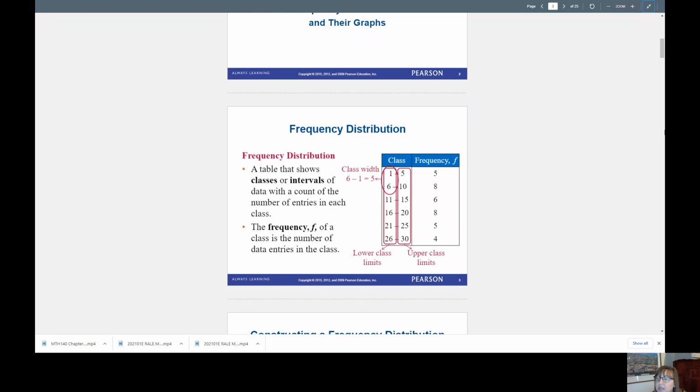So let's look at this table and what does this mean? The first class includes 1 through 5. The second class includes 6 through 10. The third class includes 11 through 15, then 16 through 20, 21 through 25, and 26 through 30. So what this means is that my data values go from 1 to 30. The only values the data can take are 1, 2, 3, 4, 5, 6, 7, 8, and so on, up to 30.